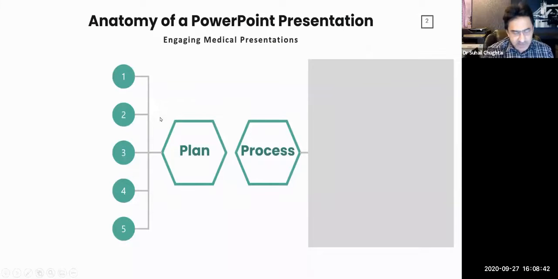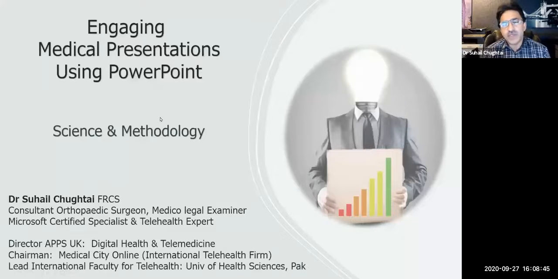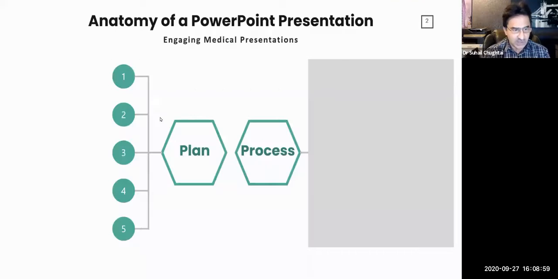So what we're discussing today is how to create PowerPoint presentations. PowerPoint is the medium, and the topic is how to create medical presentations using PowerPoint. There's a science behind it, and then there is a methodology. So I want to touch briefly on this topic. Anatomy of a PowerPoint presentation. What makes a PowerPoint presentation?